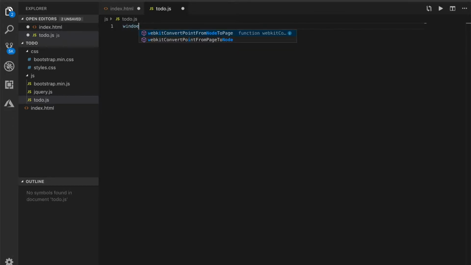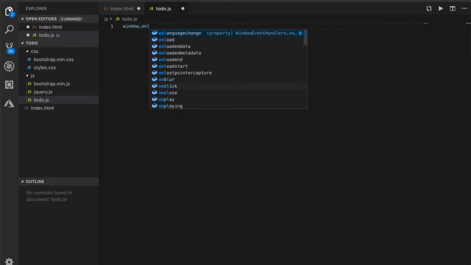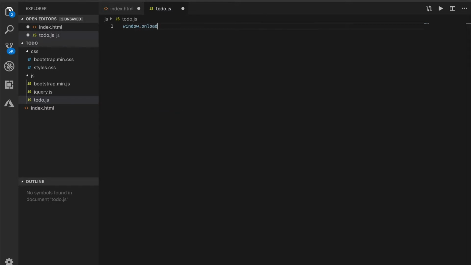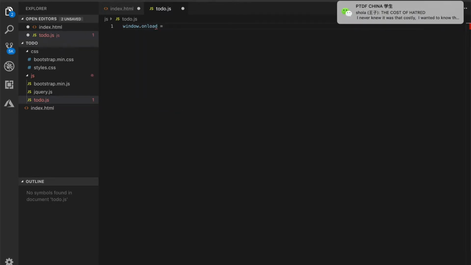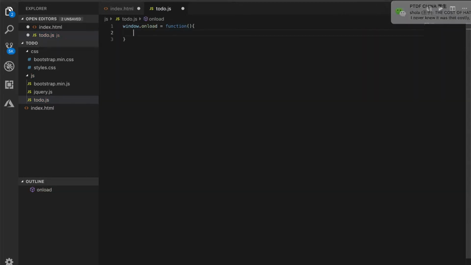First of all, if you're new to JavaScript, you definitely know this is the window.onload function. This is the function that is called when the page loads for the first time, and every time you refresh your page, this function is called. So on this function, what do we want to do? We want to show the list.